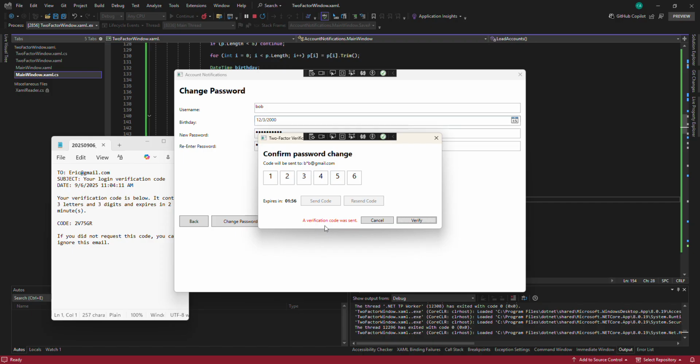It will tell you that the verification code was sent for the second time, and I will enter a wrong code again. This time, all mixed with letters and numbers. Verify. It says code is incorrect. So it's now 52 seconds.